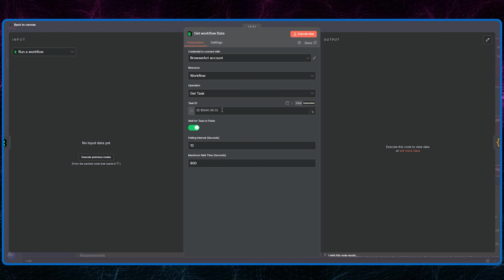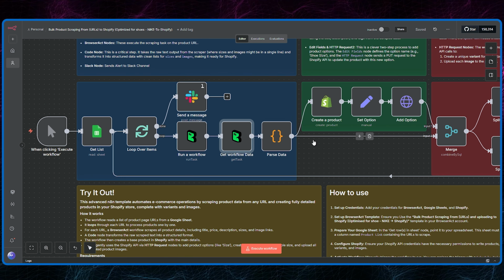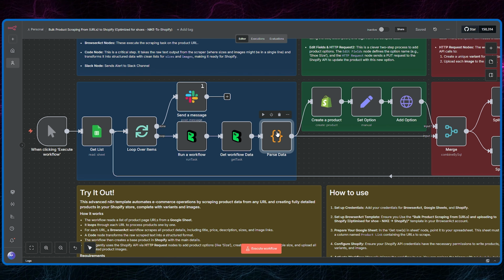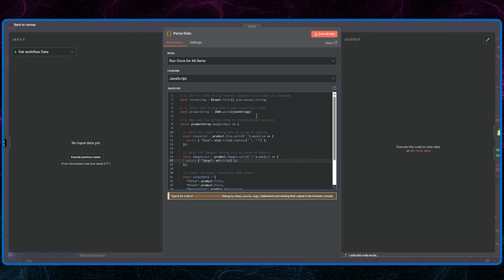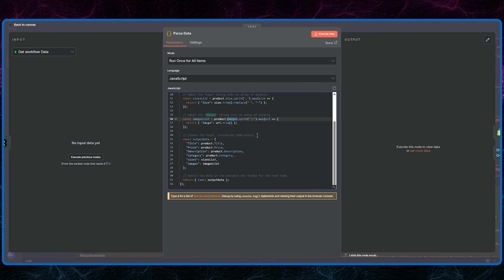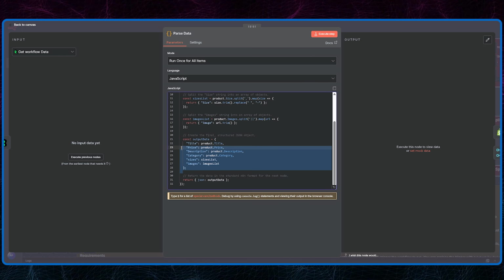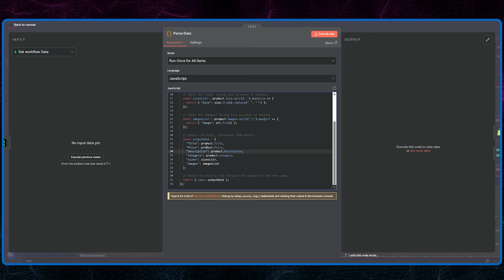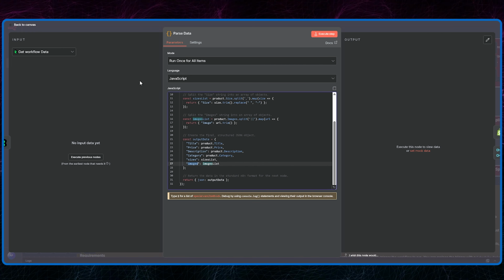You may not see the BrowserAct node as it is a community node, but I have included the URL in the description. Next is the code node. Inside this node, we separate the images and variants because we need to polish the JSON data before sending it. In the output, we have title, price, description, category, size, and images.